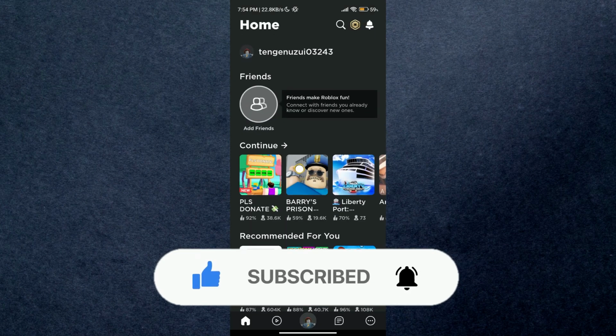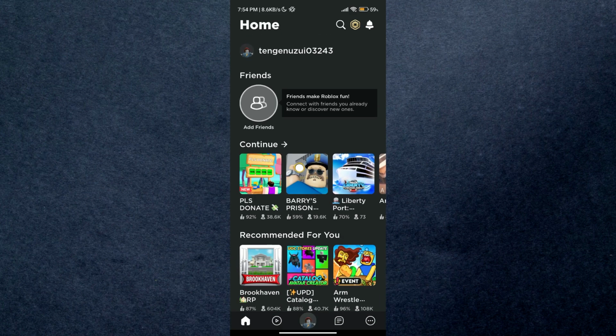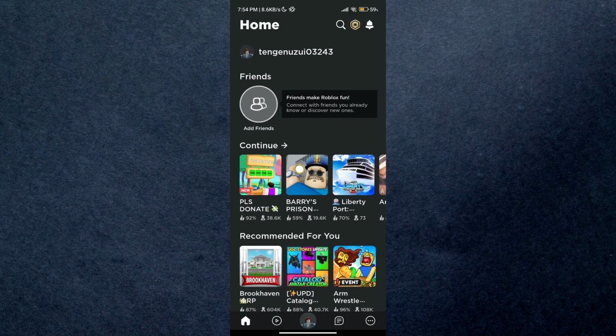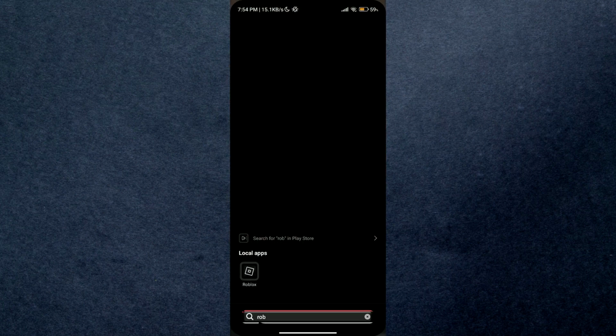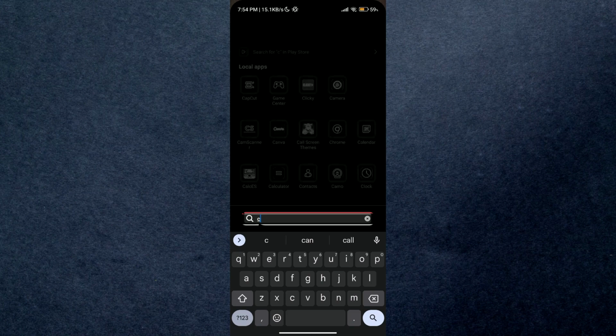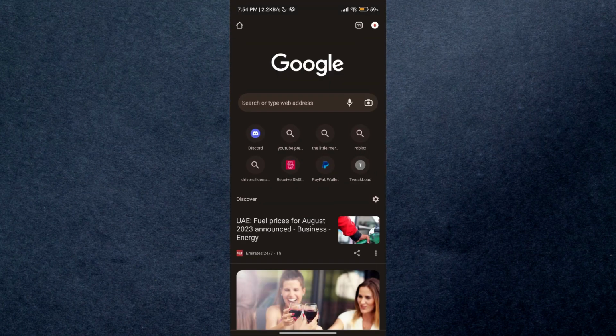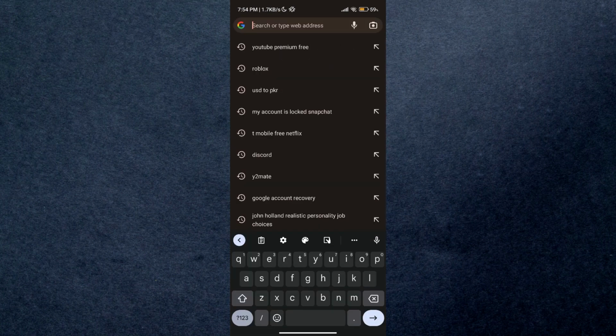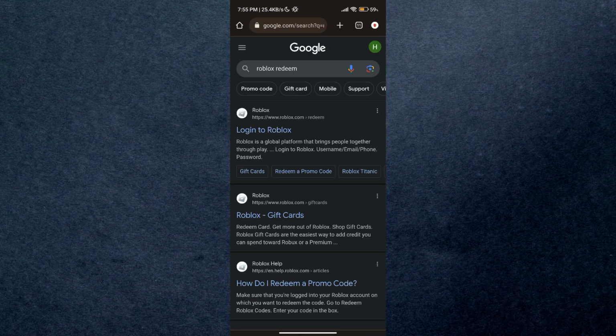Alright guys, so first of all, open up your Roblox application on your mobile device and log in with your account. You can see that I'm on my account's homepage. To redeem a gift card, minimize the Roblox application and open up any type of preferred browser. On this browser, just search for Roblox Redeem. Open up the second site that pops up on the list.